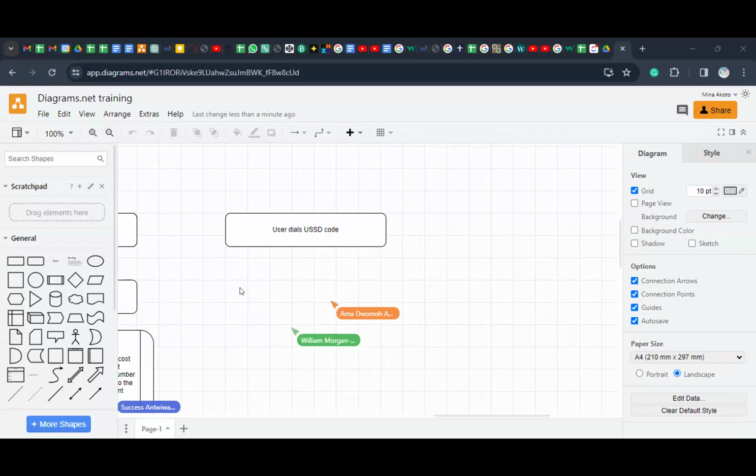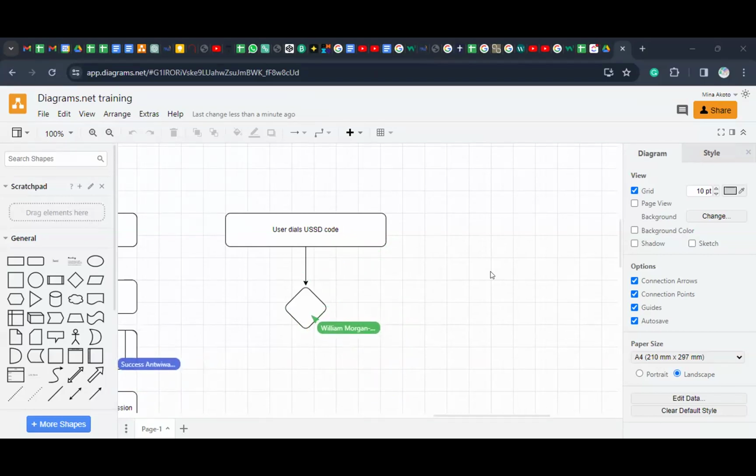If that is the case, then we have to introduce what is called a condition. So let me click on this arrow. Then I'm going to select the diamond shape. The diamond shape has these corners where we can branch out of. And then we can say, is user registered? Let me make this bigger. Is user registered? So the diamond shape, we use it for what is called decisions.